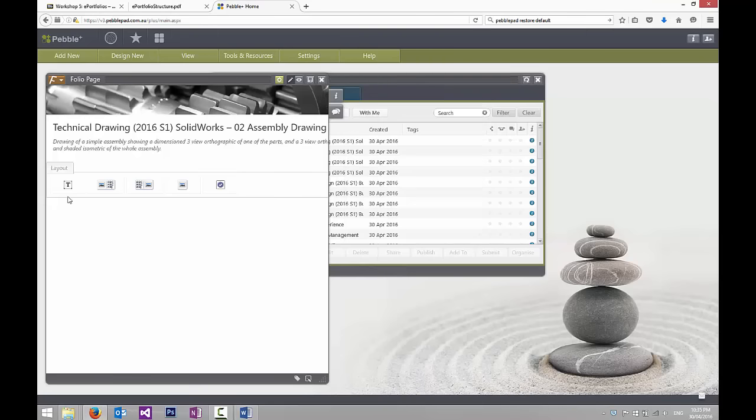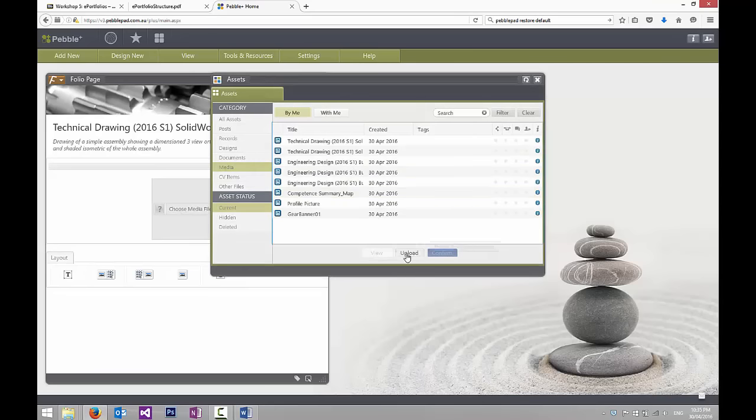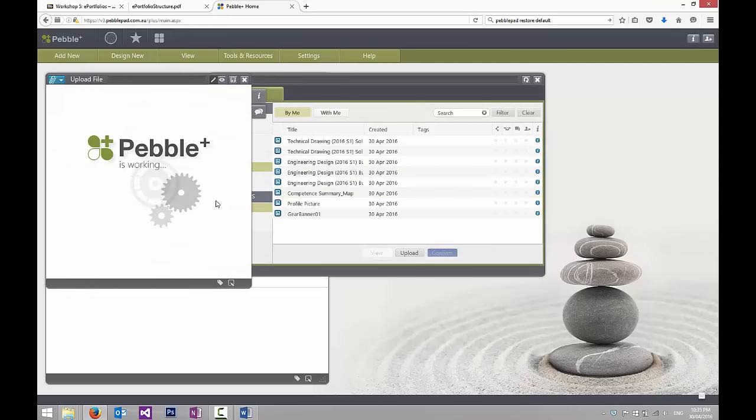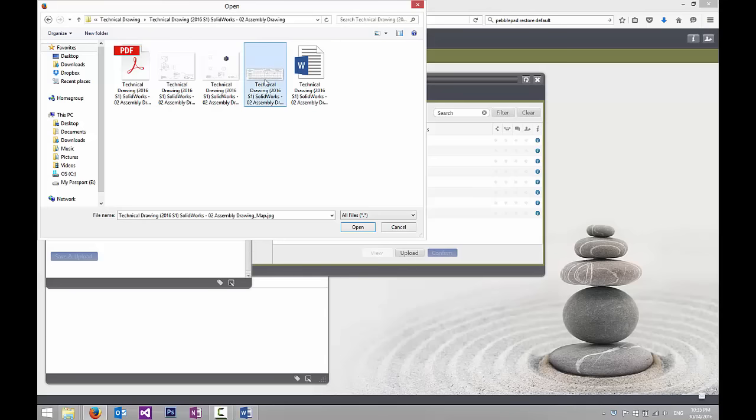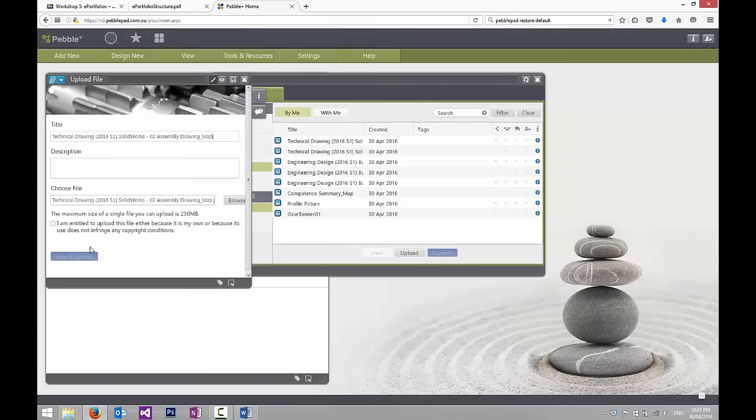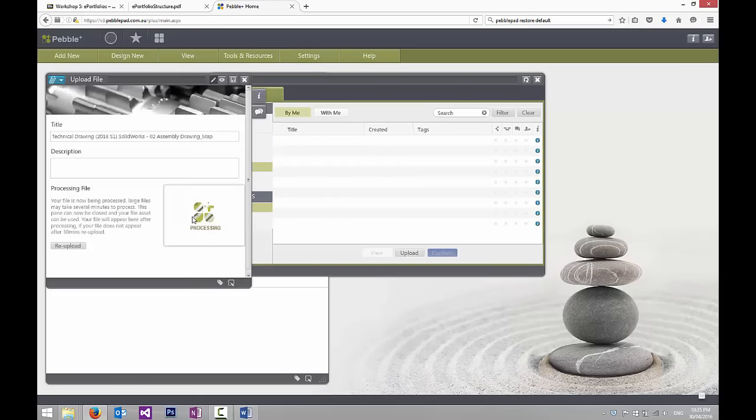Good, done. Let's pop our mapping image. Same drill, upload. Browse. Let's get to the second folder. That's our mapping image there. I'm going to continue that naming convention. Done. Tick. Save and upload. Done.